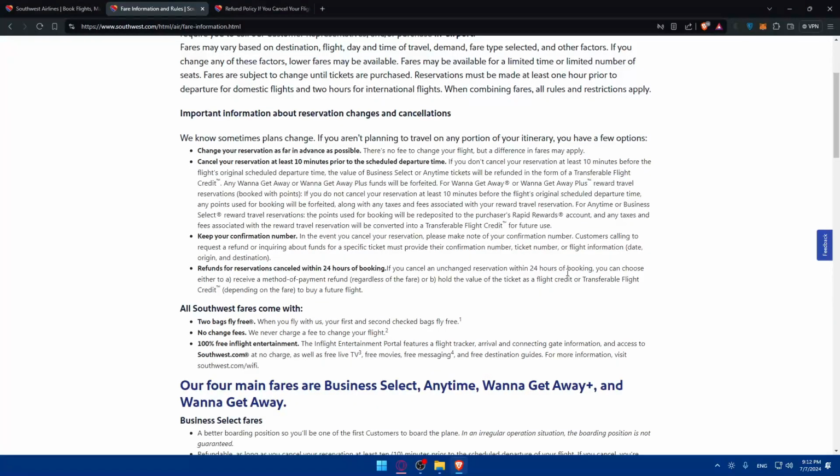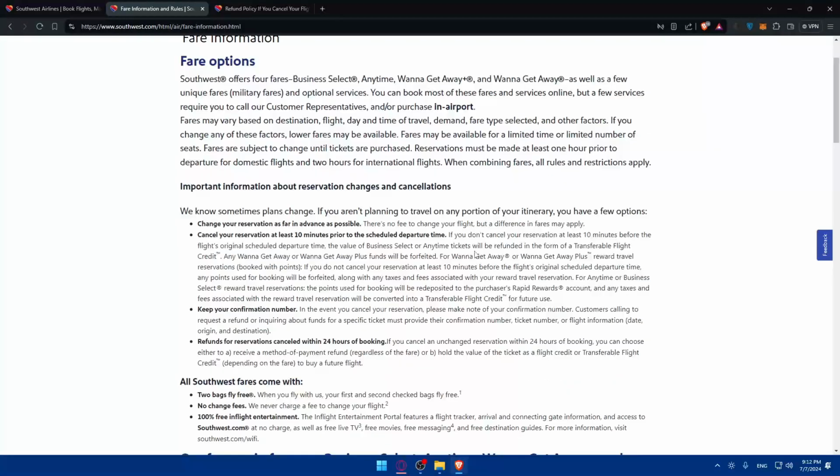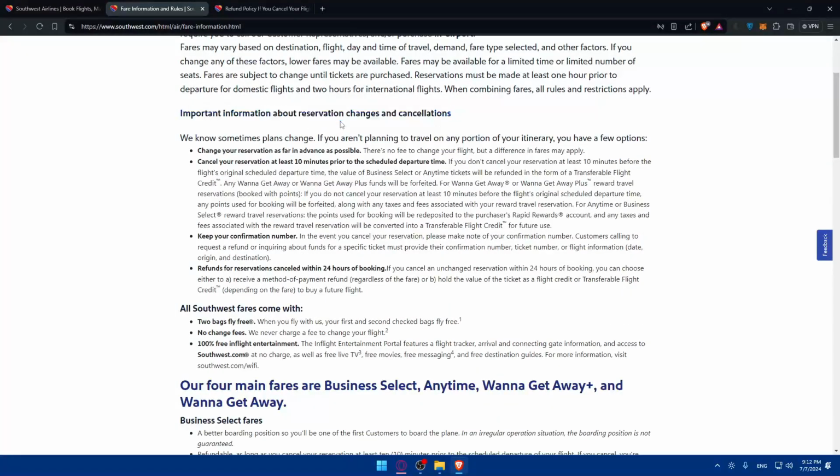But if you don't know if you're eligible for the refund or not, you will have to read this. So, as an example, important information about reservation changes and cancellation. We know sometimes plans change. If you aren't planning to travel on any portion of your itinerary, of course, you have a few options. Change your reservation as far in advance as possible, or cancel your reservation at least 10 minutes prior to the scheduled departure time. For this one, there's no fee to change your flights, but a difference in fares may apply if you're changing it to another one.